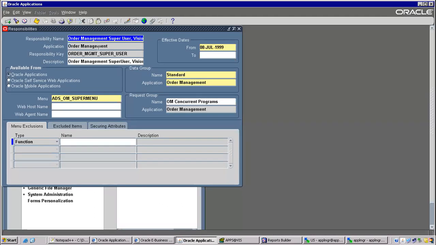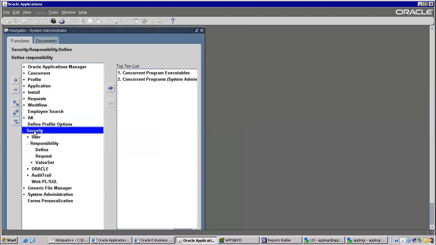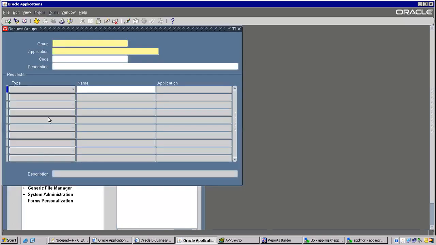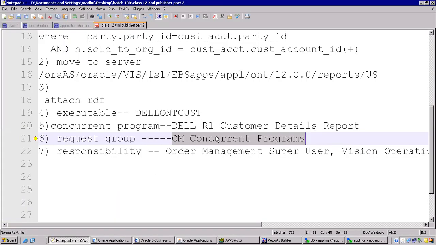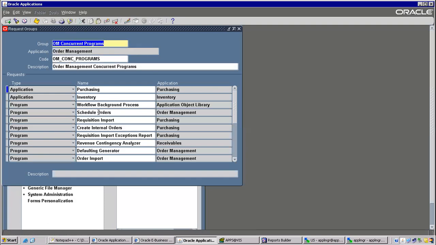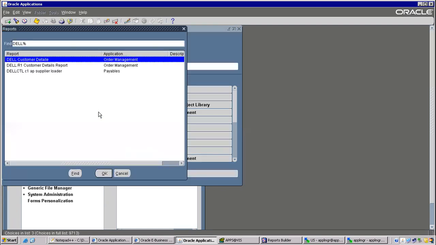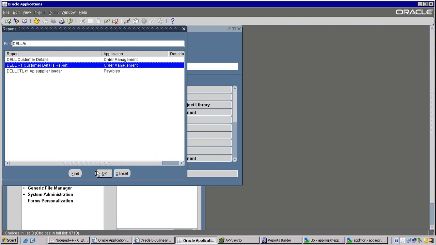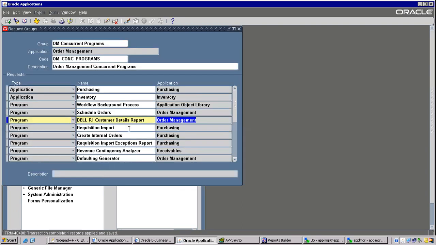Okay. Now go to security, responsibility, then after that request here. So the group name which I already copied. This is a group name. If you are defining 10 reports, all 10 reports you have to include under this one. Attach. Control down arrow we can use to create a new record. Which is our report, our program is this one. Save.